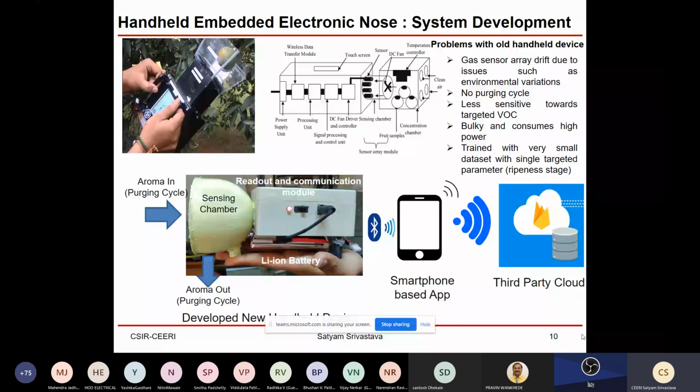In this, we have used metal oxide based gas sensors to extract the aroma coming out from different fruit samples. We have developed multiple iterations to achieve the final device, which you are seeing here: a palm size, totally battery operated device. It communicates with your smartphone based Android app and sends data to your third party cloud.